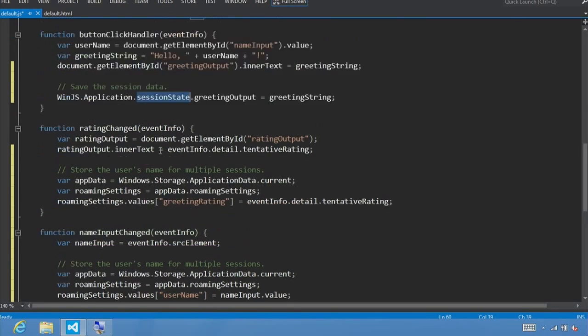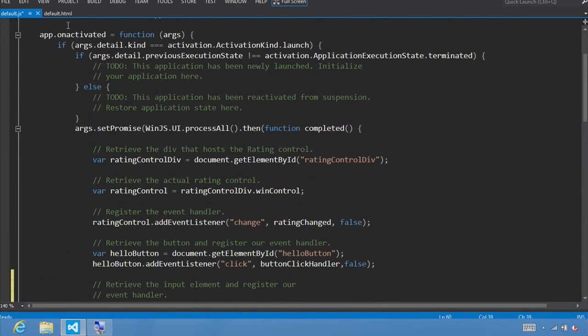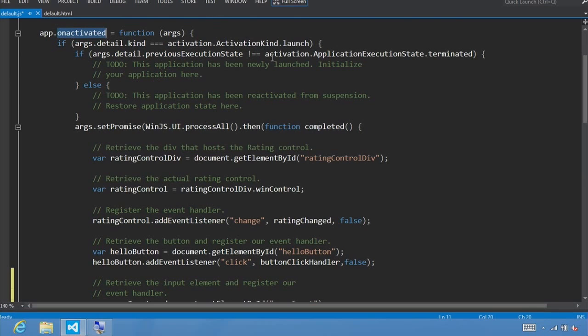Let's scroll all the way up to our onActivated event. As you'll see, what we're doing is checking what kind of activation it was, and the activation kind of launch is what we're looking for. And we also want to see whether our application was terminated or not. If this method runs, that means our application is newly launched. Otherwise, our application has been reactivated from suspension.